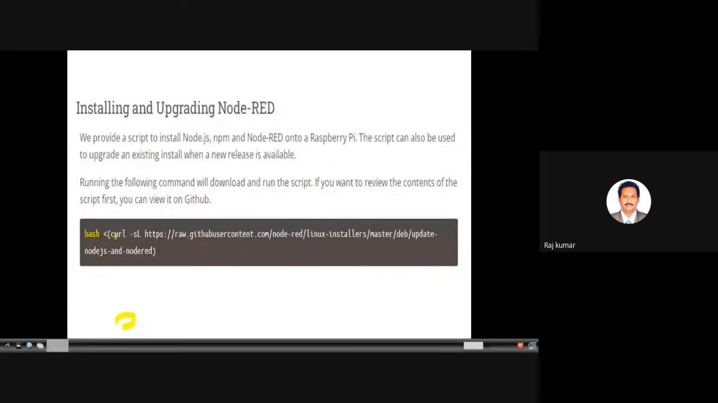Here it follows a sequence. First, Node.js will be installed, later npm, next Node-RED. If anybody tries to manually install Node-RED without Node.js and npm, it is not going to work. This is a little bit of a complex task if you go for manual installation. So what I prefer is to use this command so that all three things will be downloaded and installed sequentially without any hurdles.